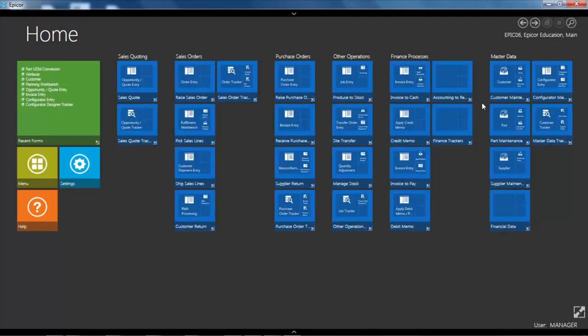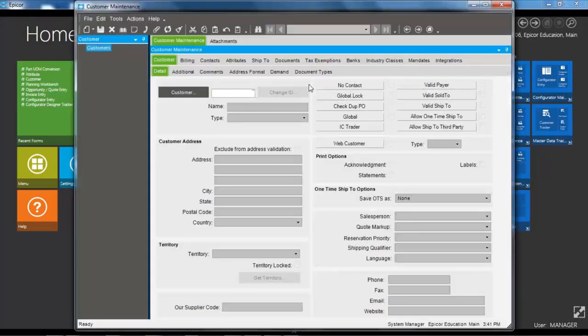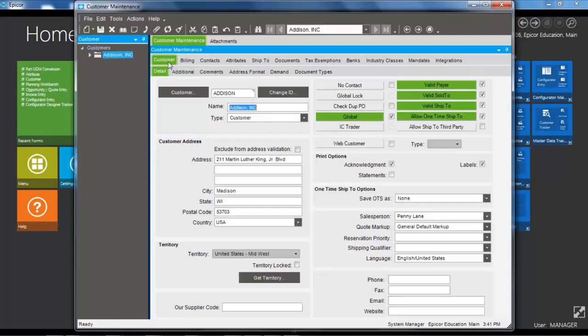Okay, let's get started. I've logged into the home screen of Epicor and I've got some favorites set up showing standard applications, and in the master data favorite under customer maintenance we've got the customer maintenance application. So I'm going to use a customer called Addison, which is in the demo database. And first we'll just look at the basic customer details.